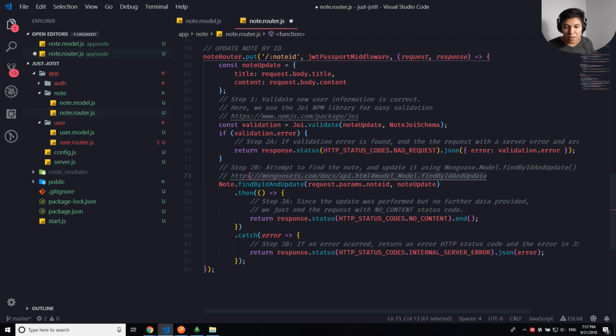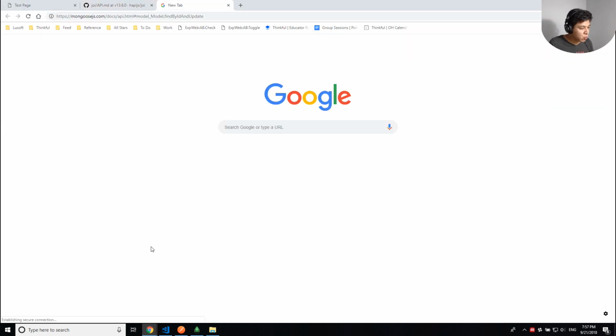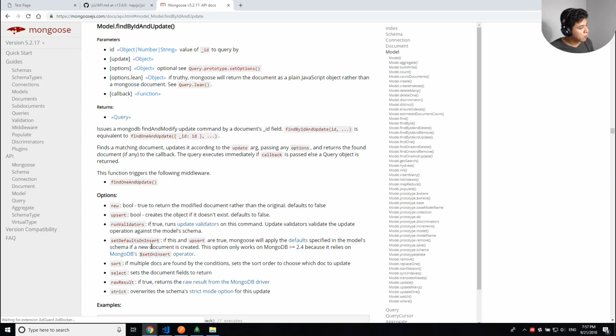How did I figure it out? As always, looking into the official documentation, which you should always be doing. Even the pros do it. We do it all the time.